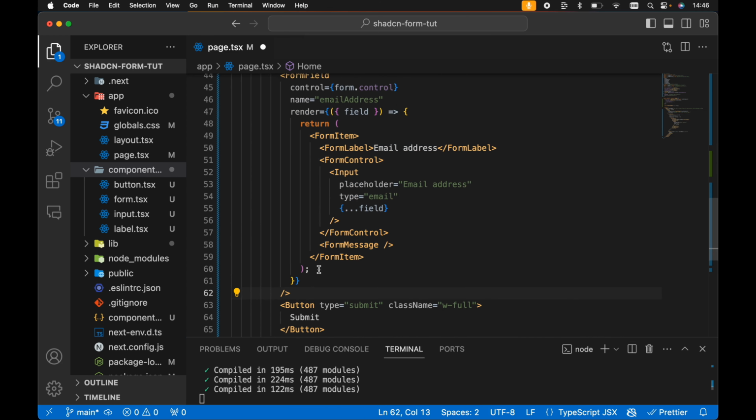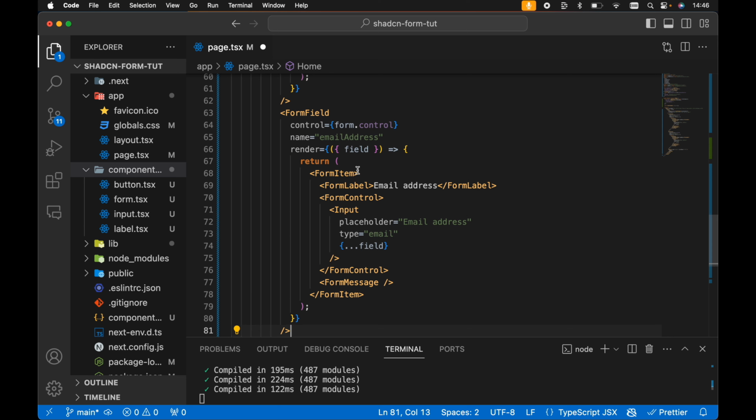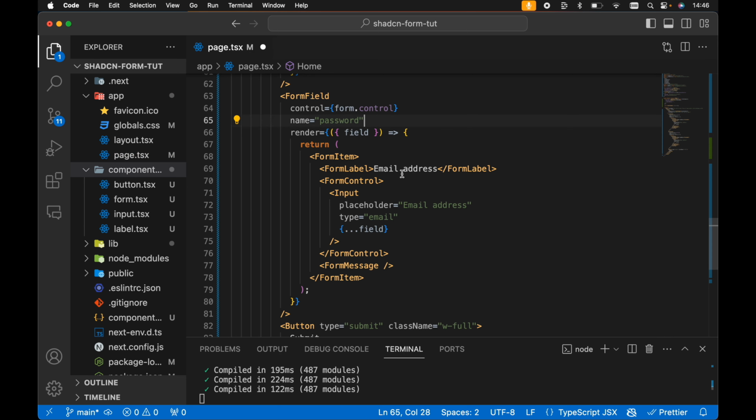So let's copy our email address form field and paste it underneath. We're going to update the form field name to password. We're going to update the form label to password. The placeholder, again, this will be password. The type will be password. And we want to do exactly the same.